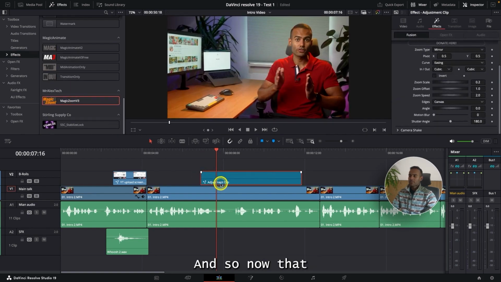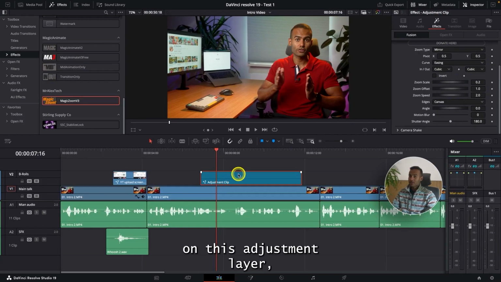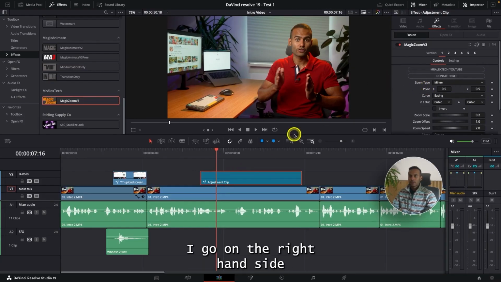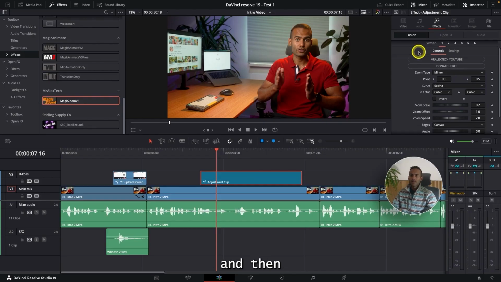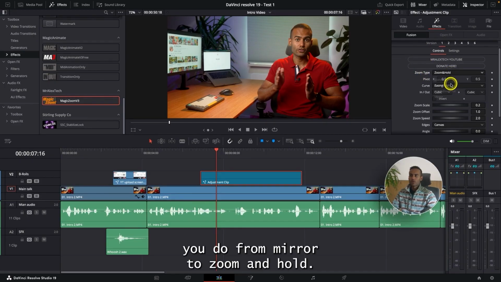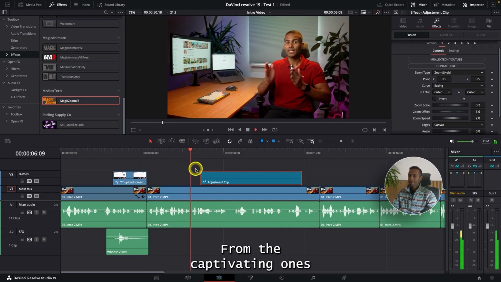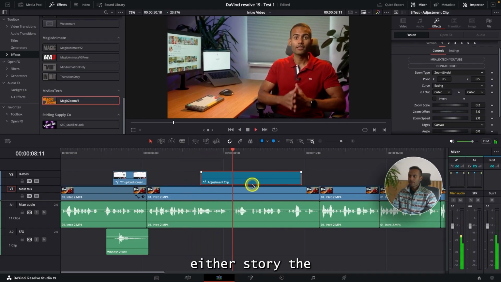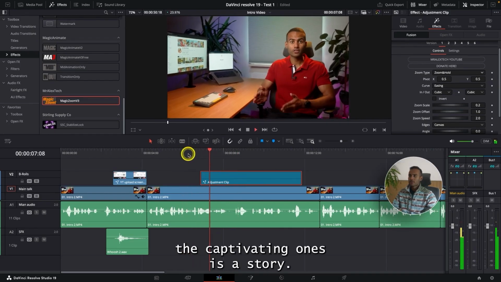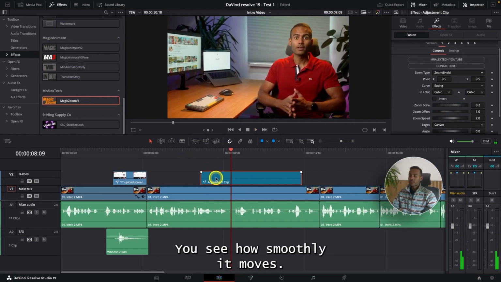And so now that magic zoom is applied on this adjustment layer, what I need to do, I go on the right hand side to the inspector tab, go to effects, and then in the zoom type, you change from mirror to zoom and hold. From the captivating ones is a story. You see how smoothly it moves.